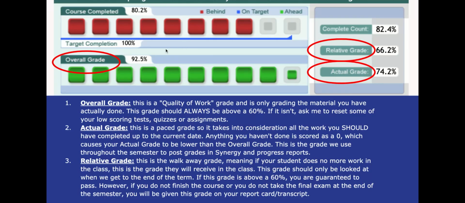Remember, the overall grade is the quality of work grade. We always want that one to be over 60%. The actual grade is a paced grade. It takes into consideration where the student should be in relation to where they are. If this student were on track, their actual grade would match their overall grade, and they would have a 93. But because of all these missing assignments in this area, their actual grade is being dragged down.